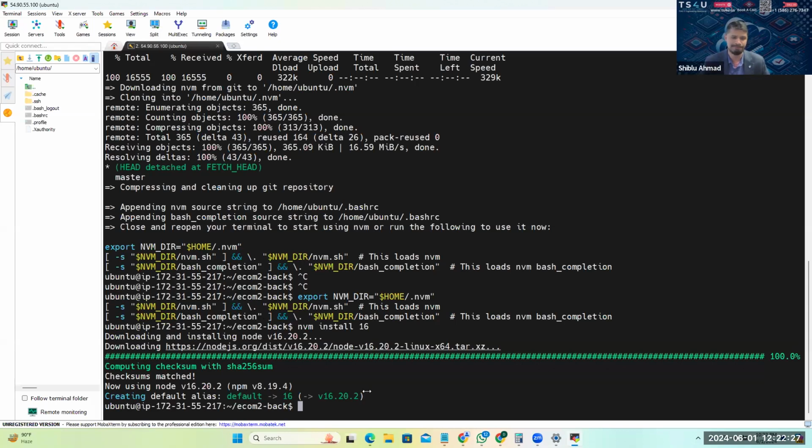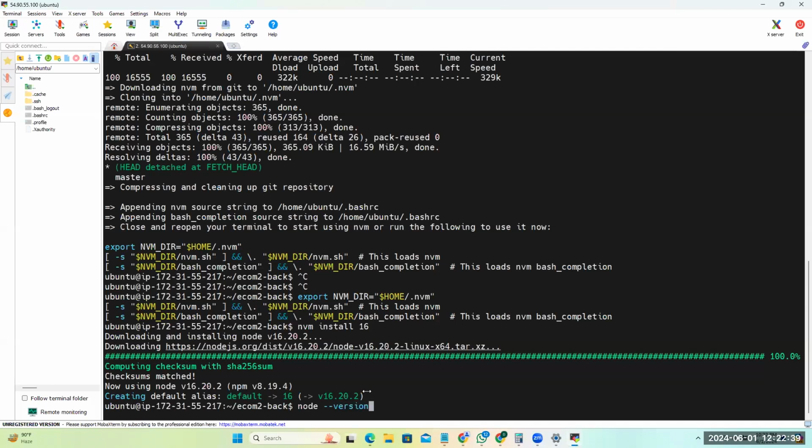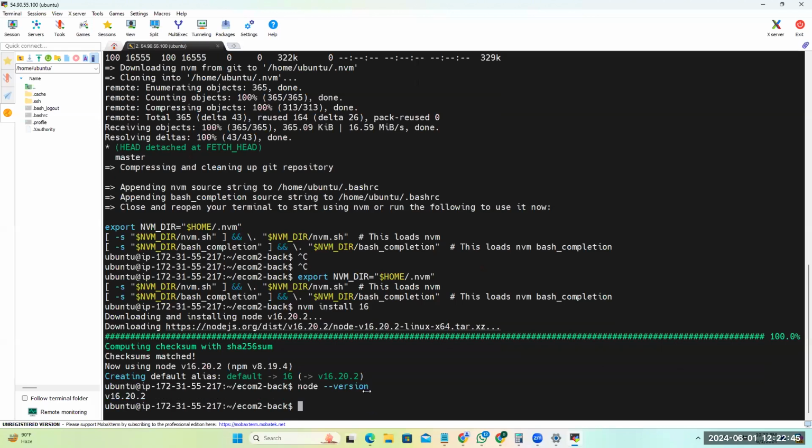We have done it. Now we have to check that our node and npm have been installed successfully or not. For that, the command is node --version. We will check the version. If it is installed successfully, it will show us the version. If it is not, it will show us an error. You can see, yes, we have installed version 16 and it is here. And now I want to see the npm version.